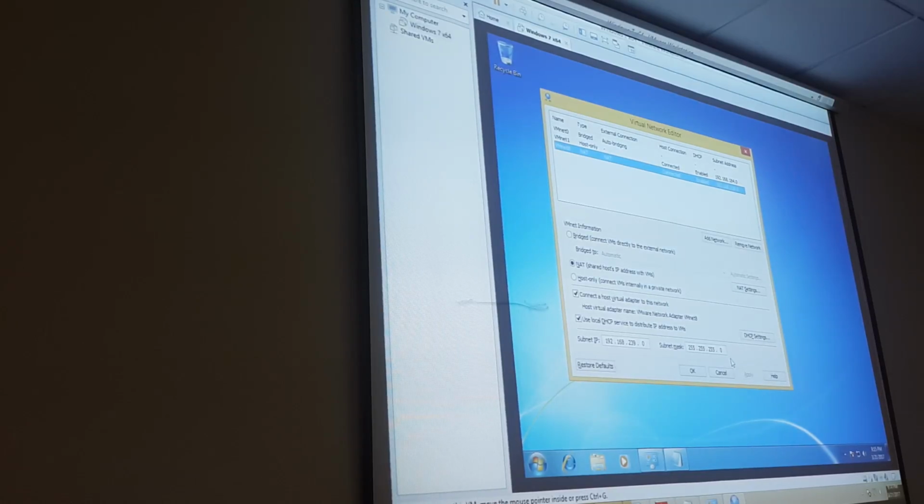If you put NAT, it shares the host IP address with the VMs, so then you will get internet. But host-only means a private network. That means this is one network. If you add another machine, they all become one network, all the machines. So if you make it NAT, you will get connection.